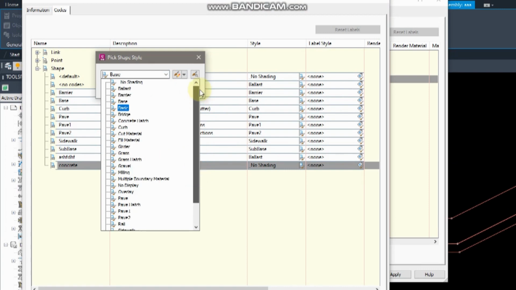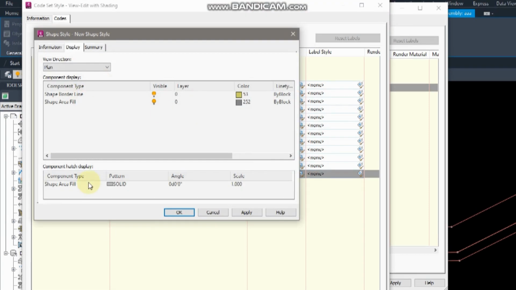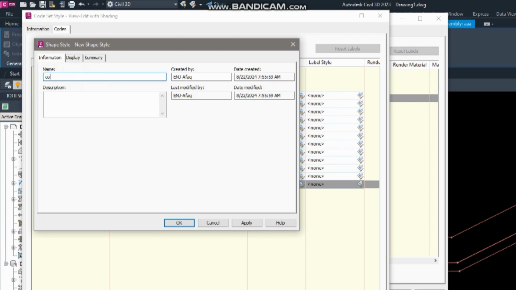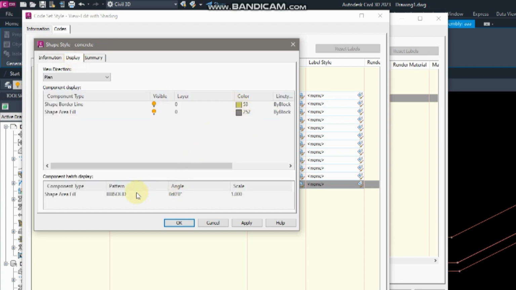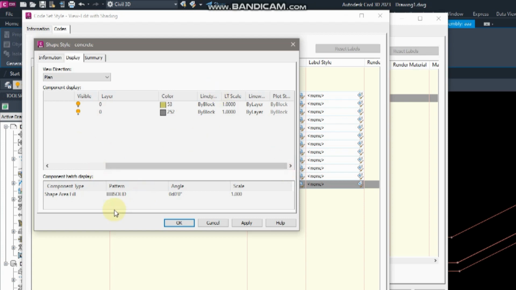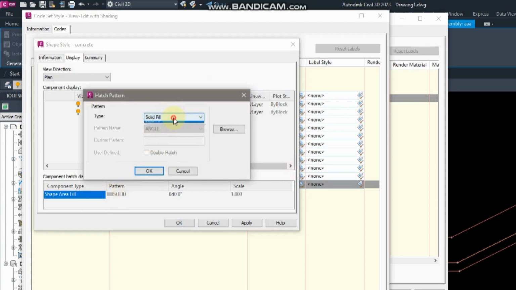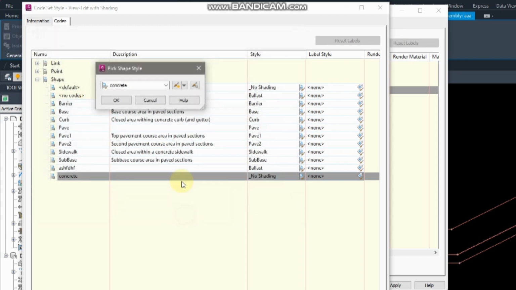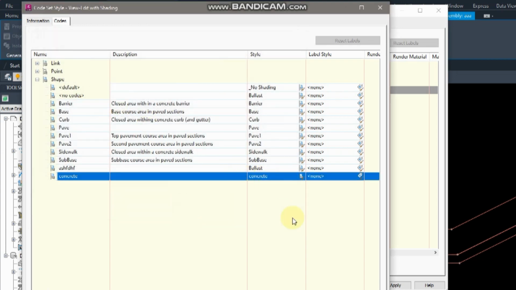How will you create new? You will click on this arrow, create new, give a name to this shape, and from the display you can change color from here, hatch, anything you want you can change from this. There are different options you have. You can customize, you can browse, you can change many things here as you want. You can try this later on, and I will create this.